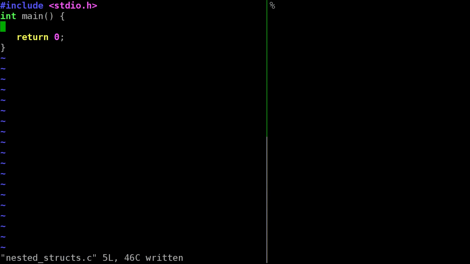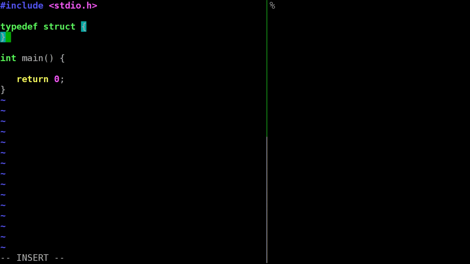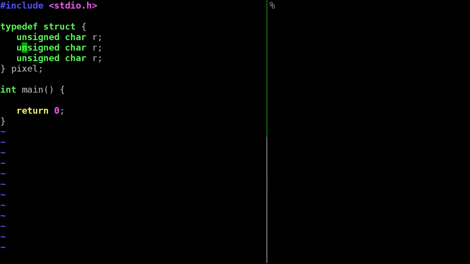So we need a screen type and a pixel type. Because we need to know what pixel is before we use it, we're going to define our pixel type first. So we're using a typedef struct, and then the struct, and it's called a pixel, and it has, same as before, unsigned char RGB.